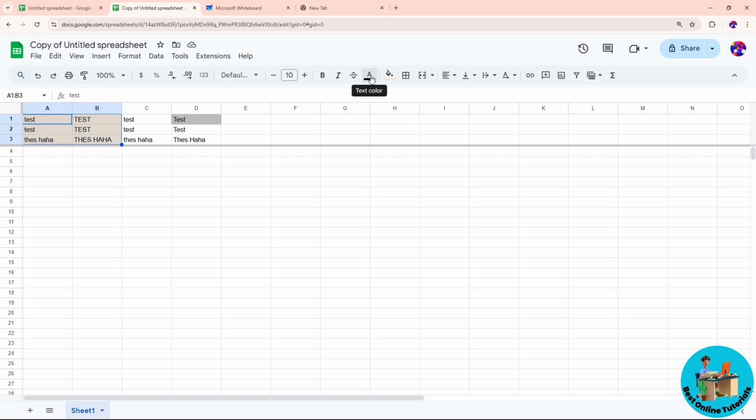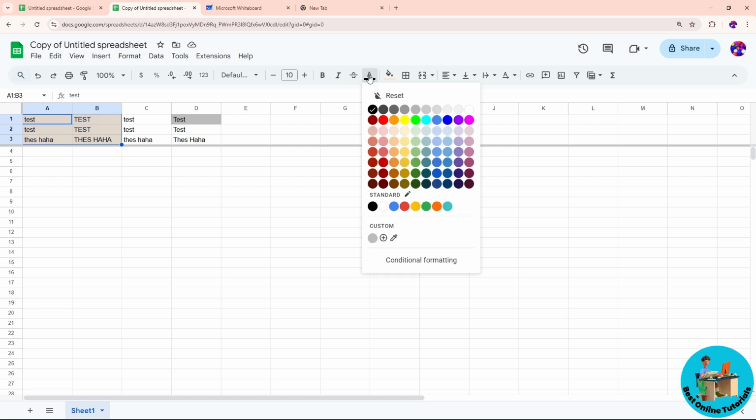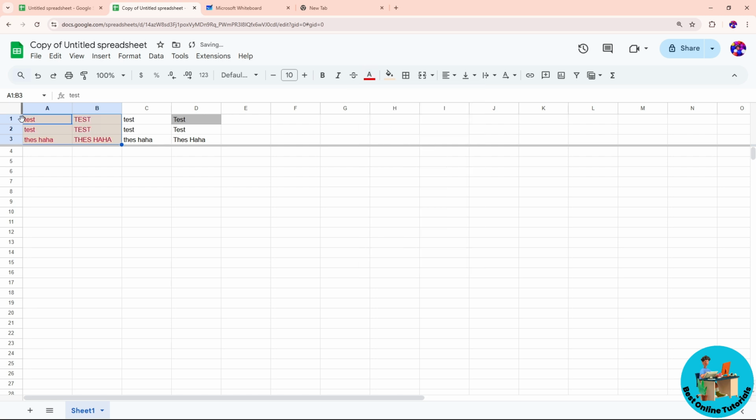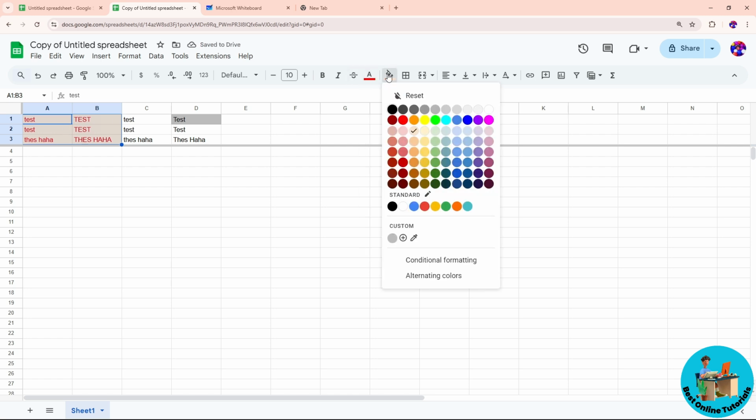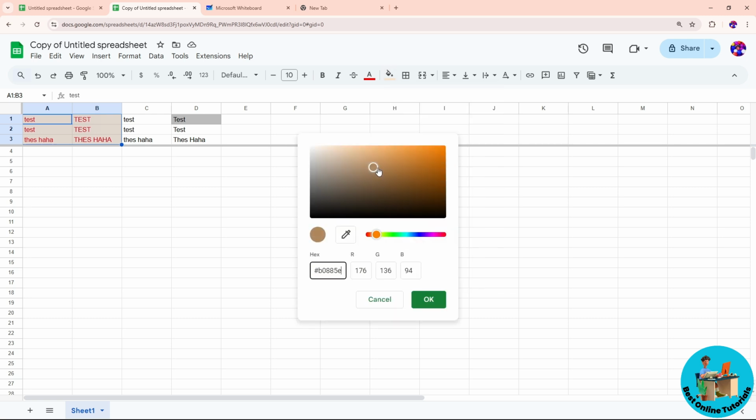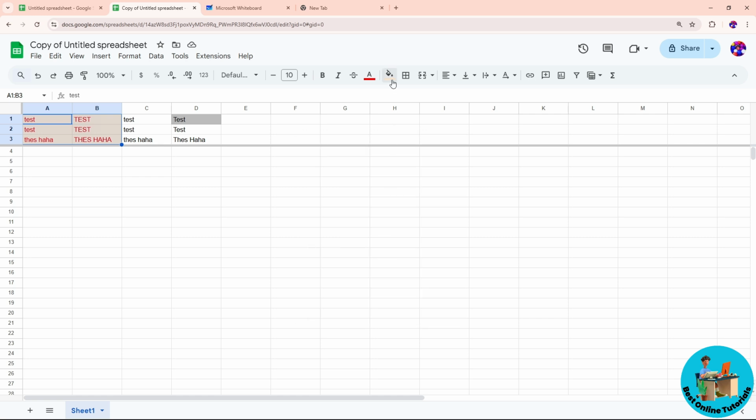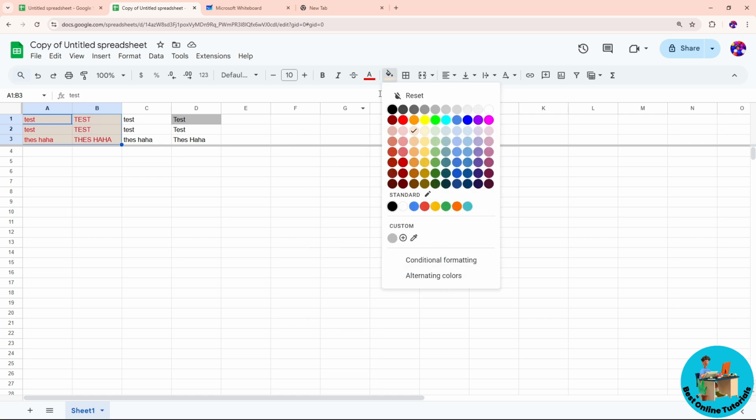Or if you want to change the text color, you can just simply click on this one and you can change it as well, as you can see. So just simply use these tools over here, and you can also go for custom, which you can select any color that you prefer. And after that, you should be able to have this option.